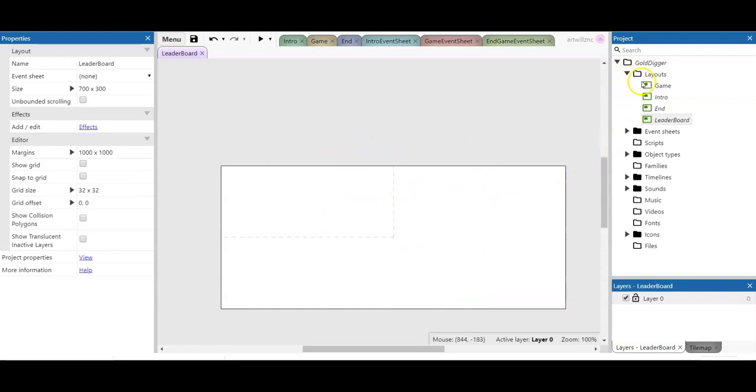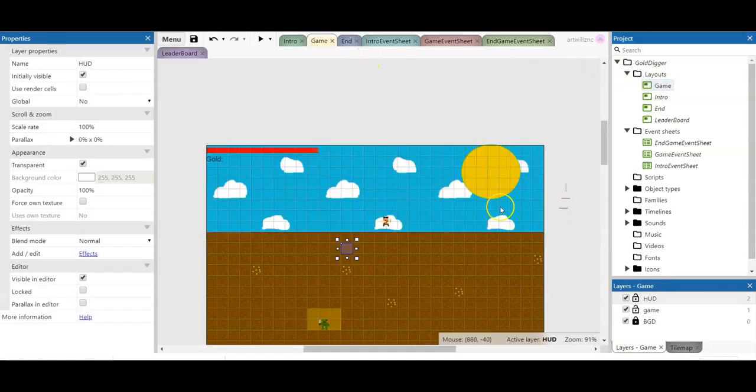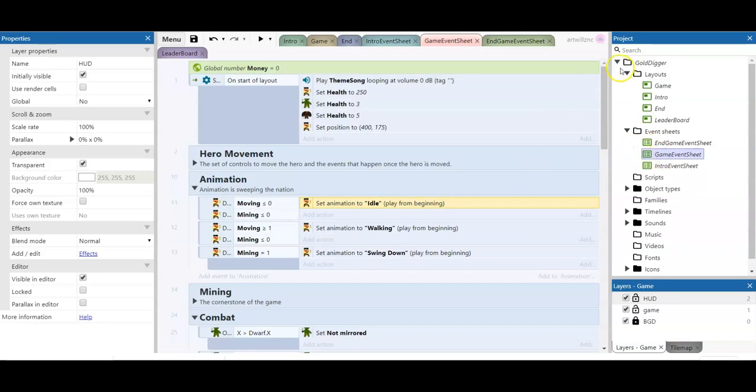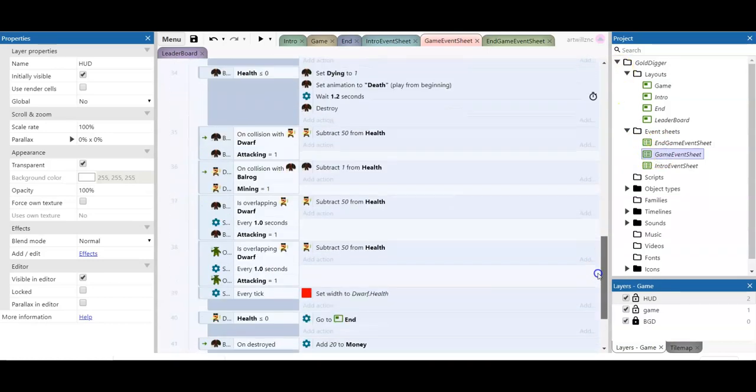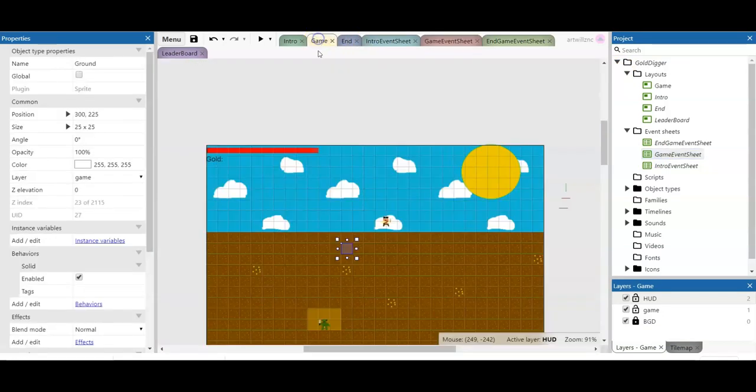Now, for every layout that you have, there is a corresponding event sheet. The events are where the code is. So you see how we have the game, let's double click on this. So we have the game layout. Now, if you go into the game event sheet, this is all the corresponding code. This is what makes the game layout work.